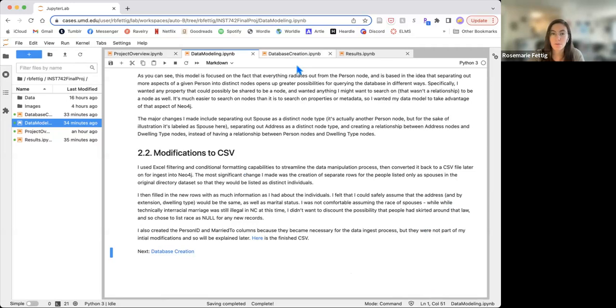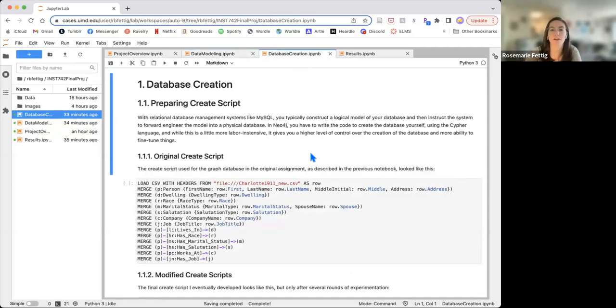So moving on, we'll talk a little bit about the actual database creation process now. Something that is a little bit different about working in Neo4j as opposed to relational database management systems like MySQL is that you have to write the code that creates the database yourself. At least in the way I was working with it, I couldn't find a way to create a diagram and forward engineer the physical database. But while writing the script myself is a little bit more labor intensive, it does give you a higher degree of control over the creation of the database and more ability to fine tune things.